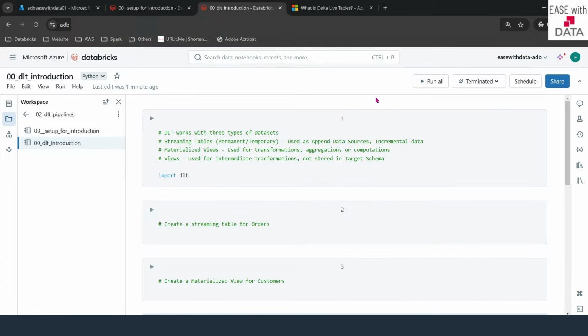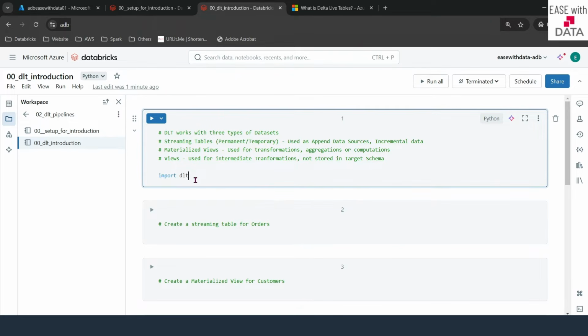Okay, so the first thing that we are going to do is write the code in this notebook and then create our DLT pipeline for executing this notebook. Now, in order to work with DLT, the first thing that we need to do is import the Python module called DLT inside this notebook.